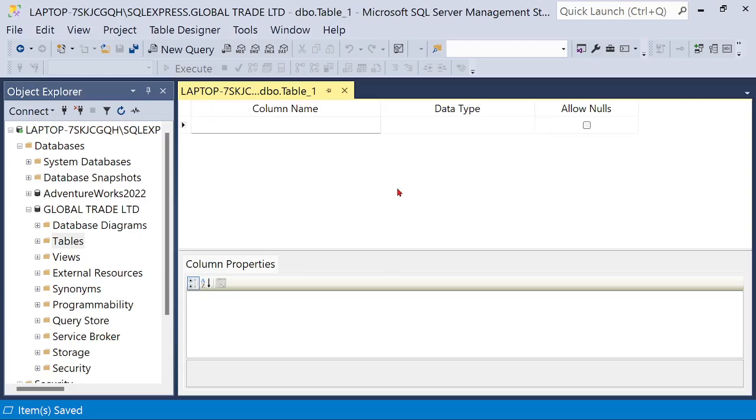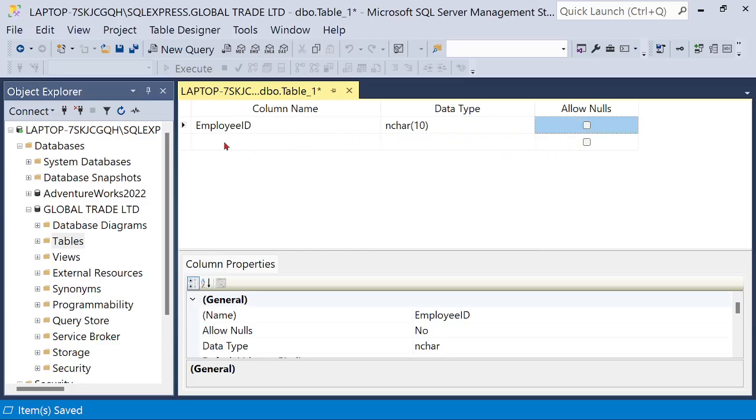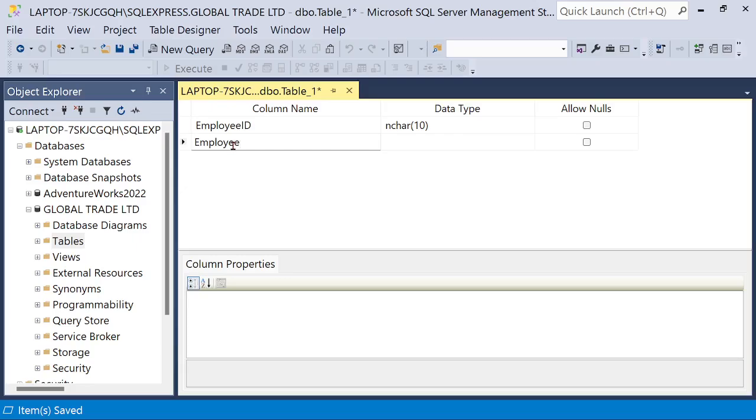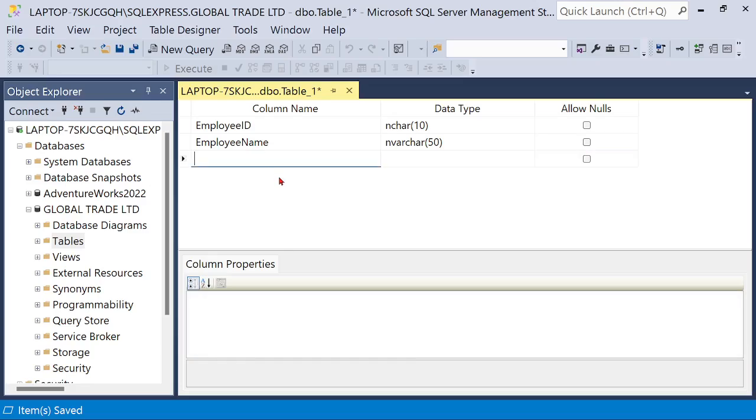Now, at tables, right click, new table. I'd say we start with employee. Employee probably is also supposed to have an ID. Employee ID. Data type. Okay with me, but not null. Obviously not allowed. Then employee name. Not null also. It's not supposed to be an empty field.